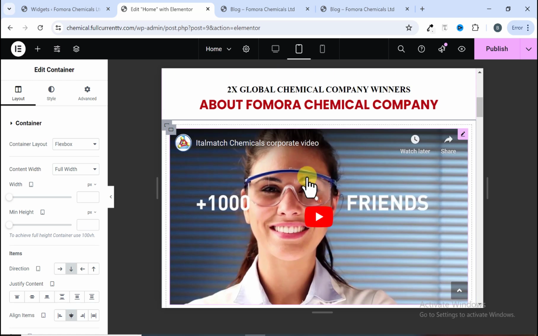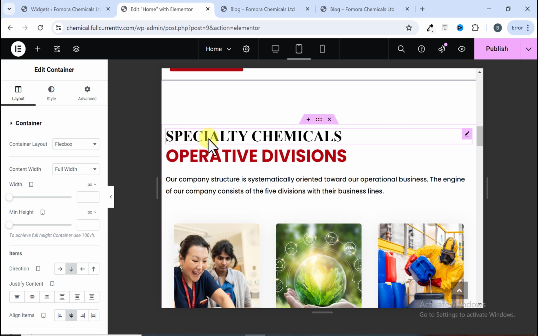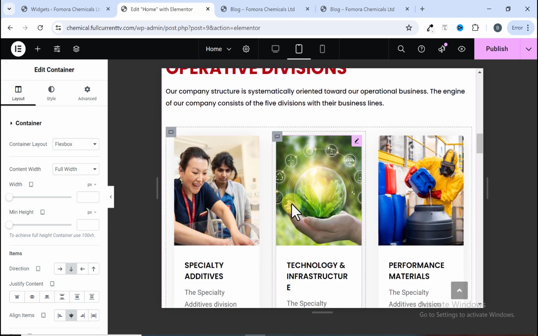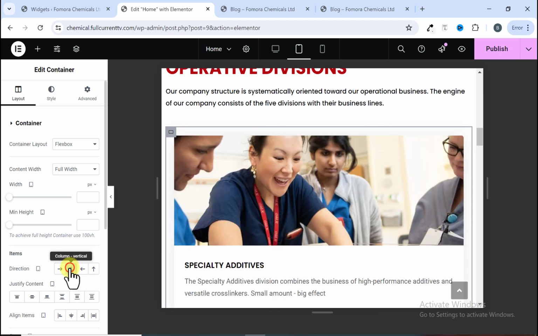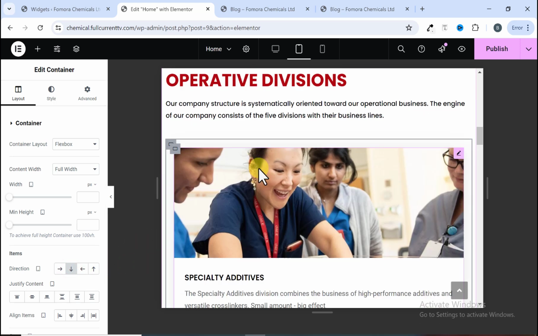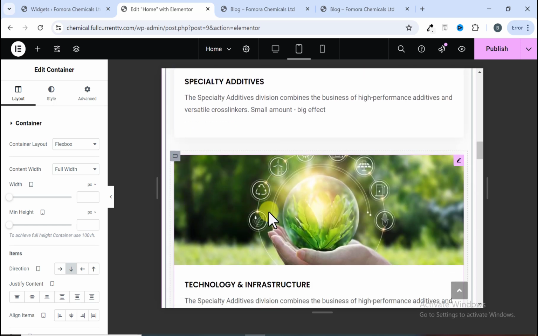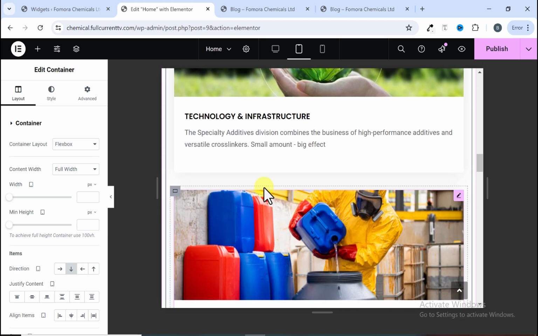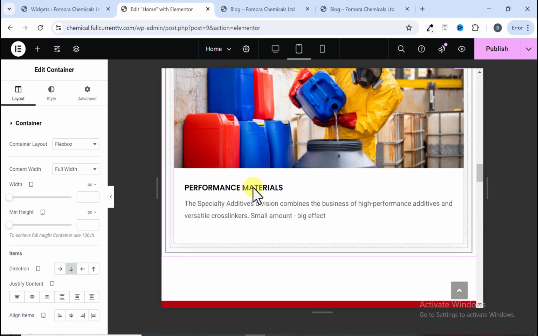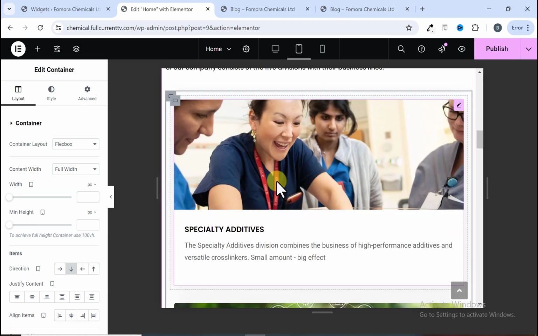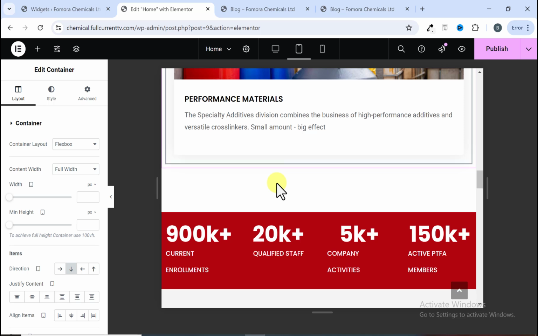All right, now that we've gotten this part, if I come down here, you can see how everything is looking here. It looks great. But when we get to this part, instead of making the container to face side by side, we need everything to go down. So I just come here and change the direction to face down, and now you can see we have specialty additives, we have technology and infrastructure, and down here we have performance materials. So we are just changing the structure to make it to look better.